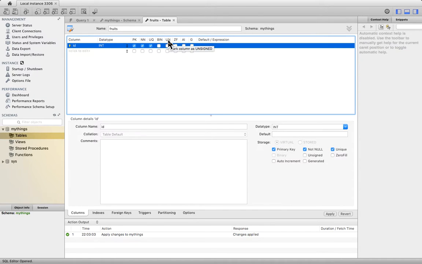What is UN? Unsigned? No, definitely not. Auto increment. Okay, I've got two choices. I can either make a number which is generated automatically and goes up by 1 every time I add a new fruit in, which is exactly what I want, or I can make it kind of a random number. So I'm going to go for that.